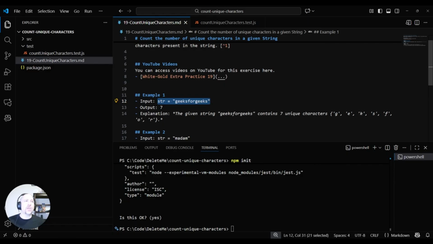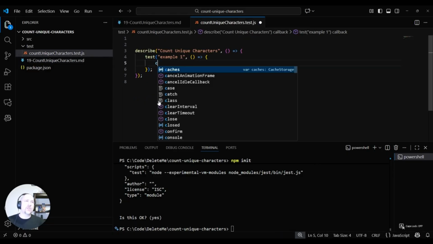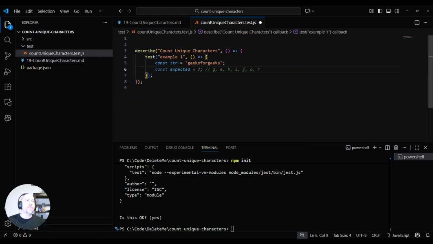So the first one, the string is going to be geeks for geeks. So we'll say const string geeks for geeks. The expected output is going to be 7. We'll say expected count. So there's our expected count. And now from here, we need to actually do the logic.